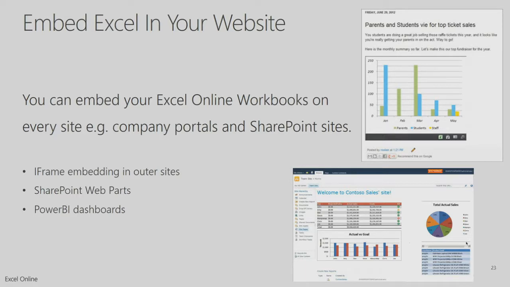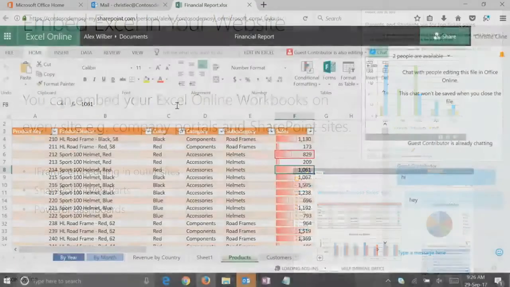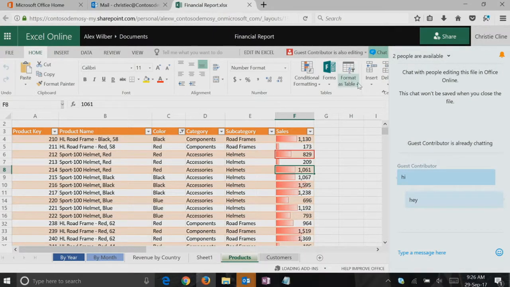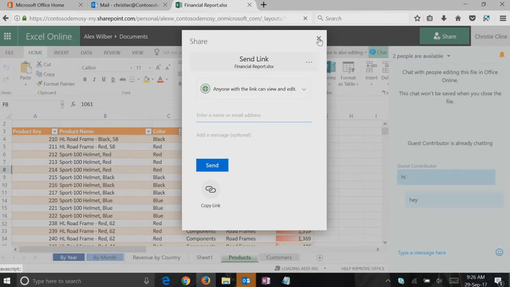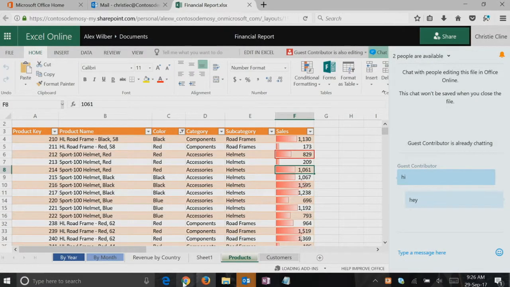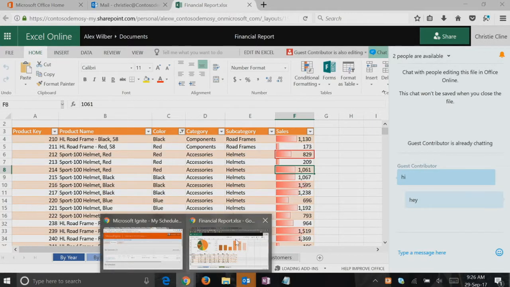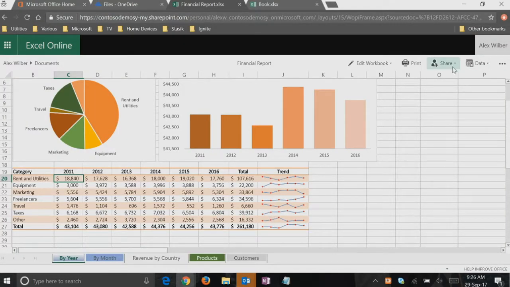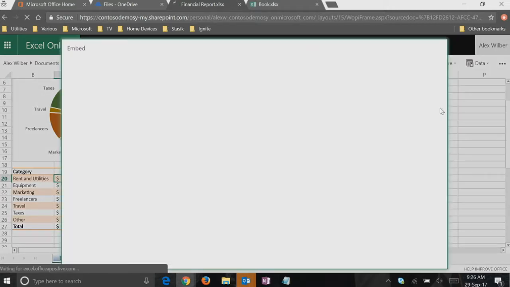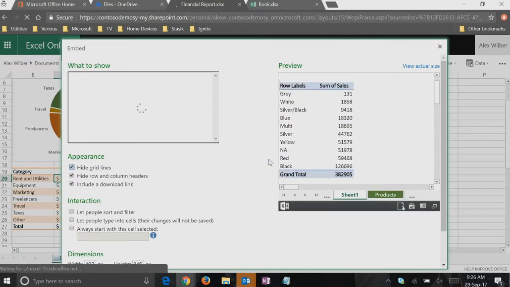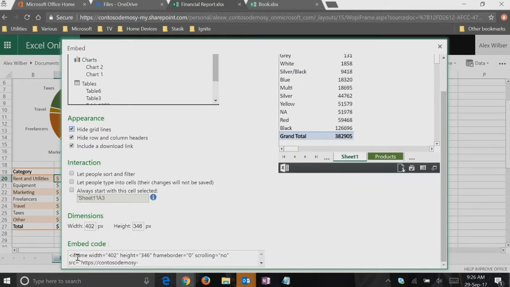One second, let me switch back to the presentation, to the demo. I believe that the sharing is somewhere nearby. Yeah, so it's here. You can do embed, and there are a bunch of options here, and at the end you get an iframe, a piece of HTML code that you can use. Okay?